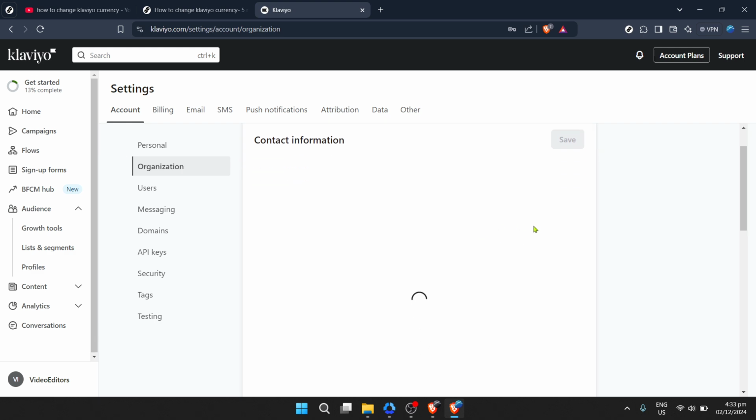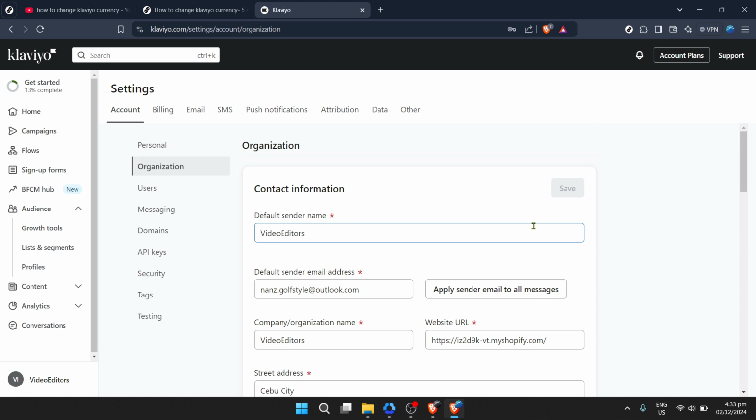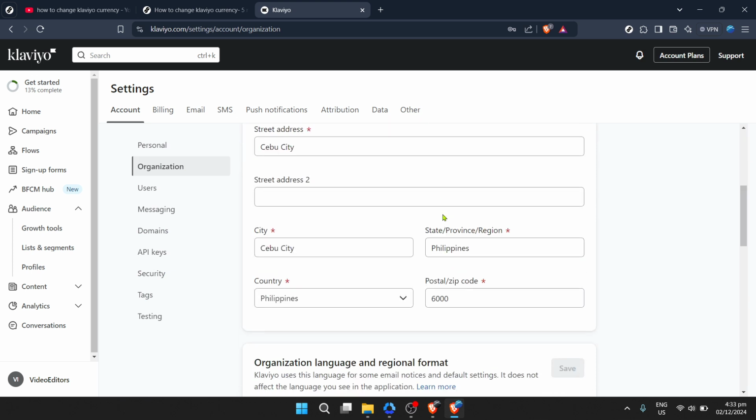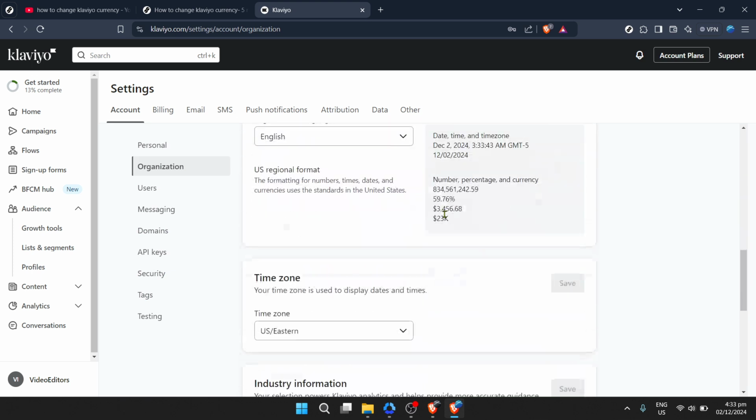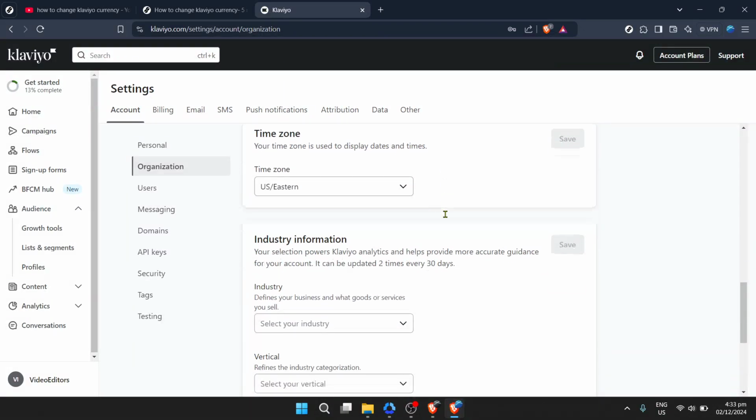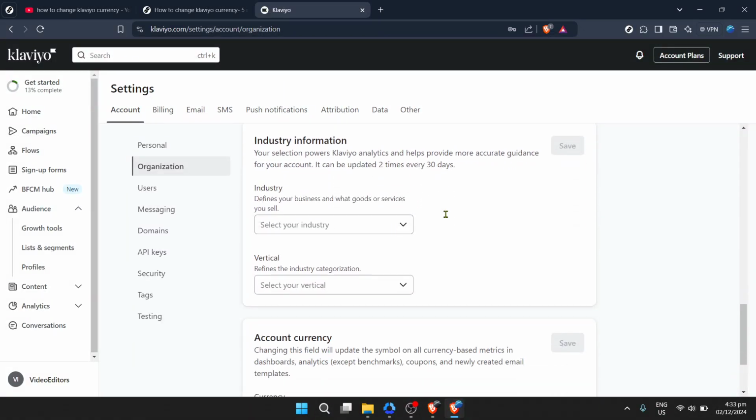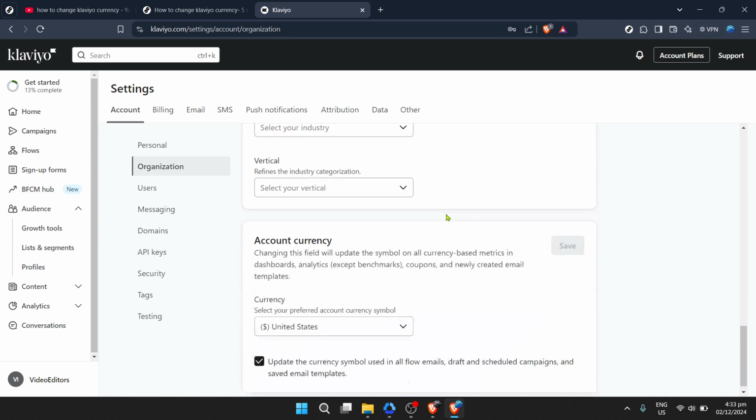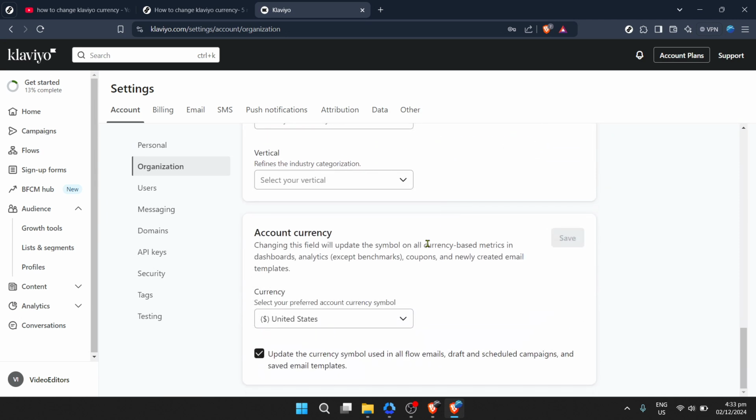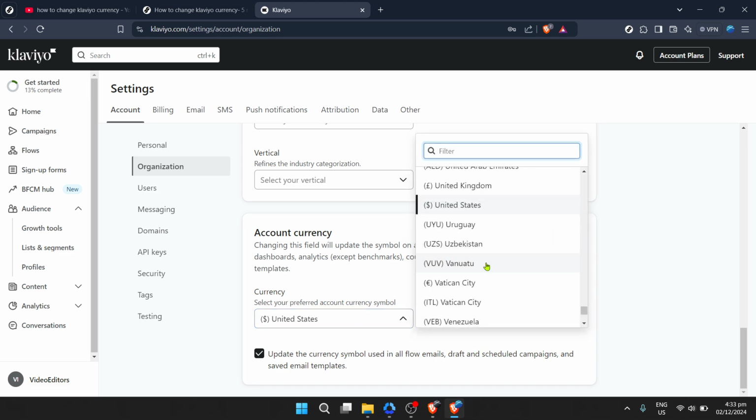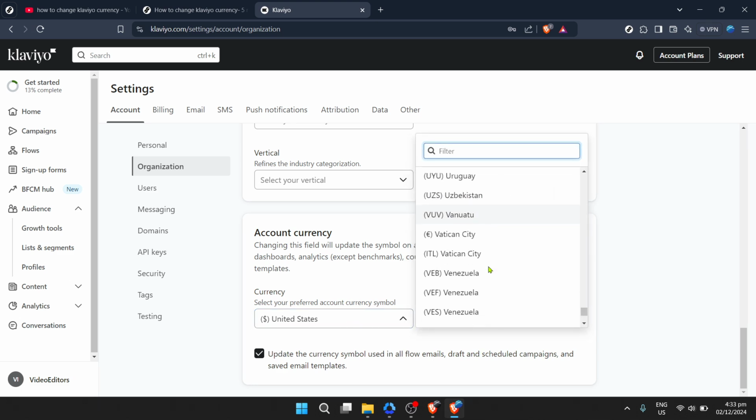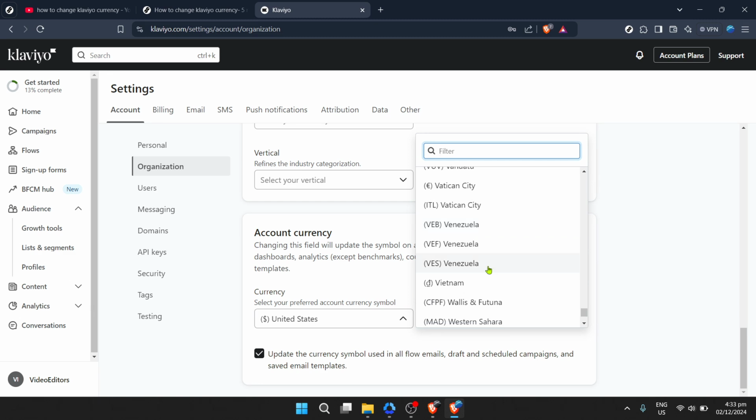Click on Account Currency, and a drop-down menu will appear listing all the available currencies that Klaviyo supports. Scroll through this list until you find the currency you operate in and select it. This step is critical for ensuring the consistency of financial data across your marketing platforms, especially if your store operates in a different currency than what was previously set in Klaviyo.